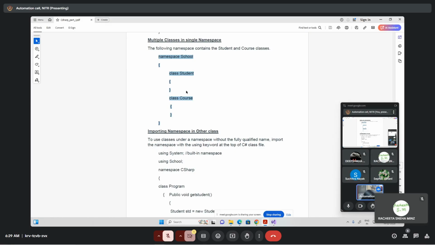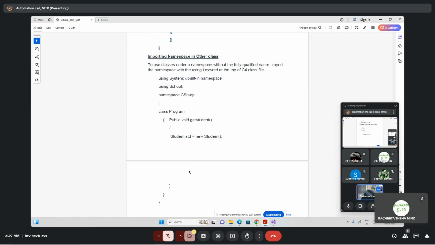So that means I need to import the namespace for using the functionalities of that namespace. Clear? If I do not import, then how can the system know what I am writing? Okay. That's how we are using this namespace.